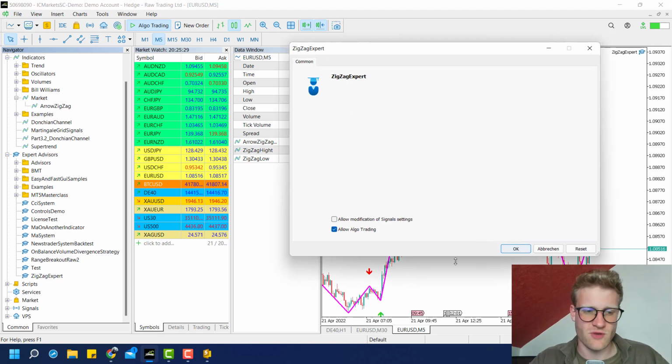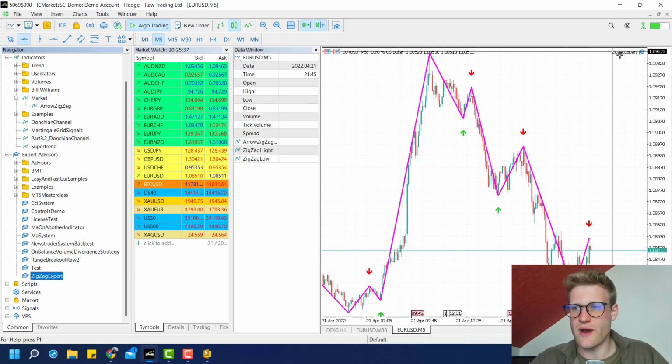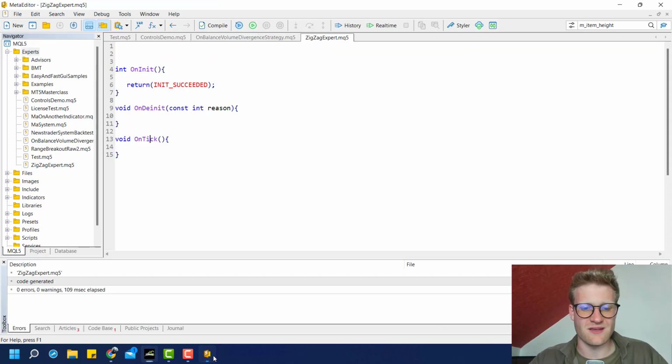So here we should find the zigzag expert as soon as we compiled the program. We can double click it and attach it to the chart, and then click on OK. You can now see in the upper right corner there is zigzag expert, and this program is now active, which means that the OnInit function will be called whenever the program is initialized. The OnDeinit is called whenever it is deinitialized or removed from the chart, for example. And the OnTick function is called for every single tick.